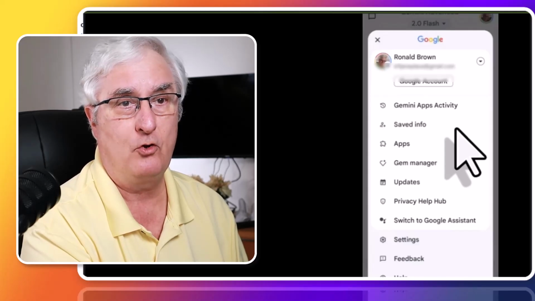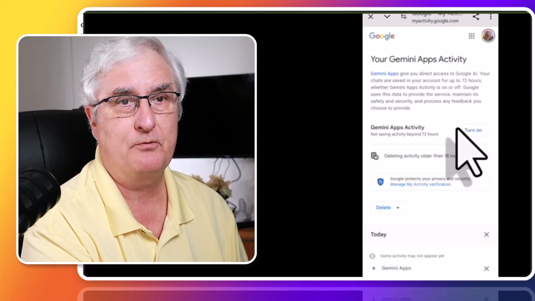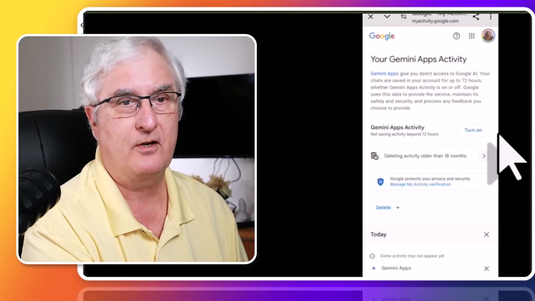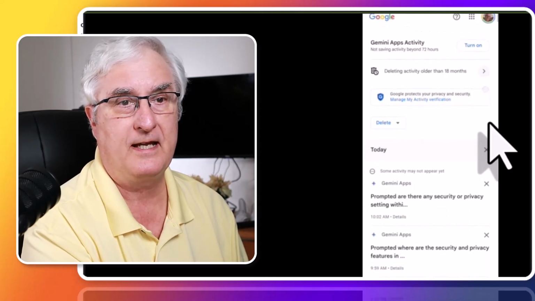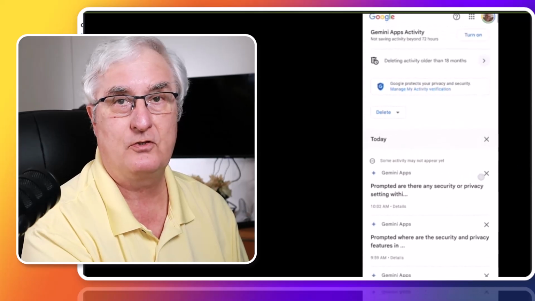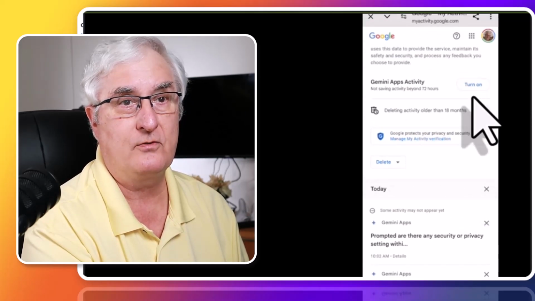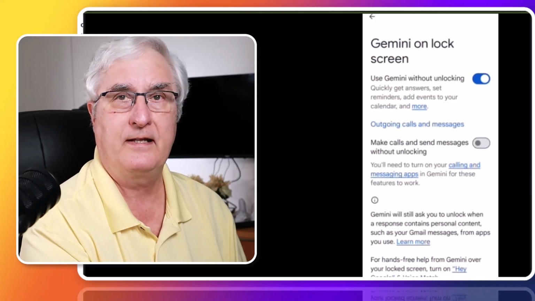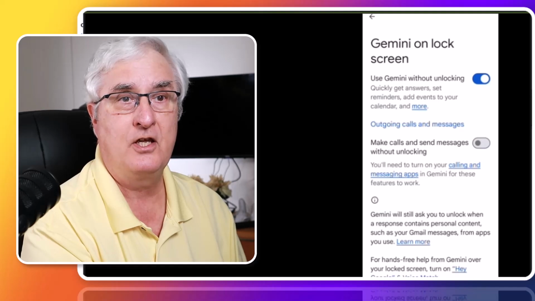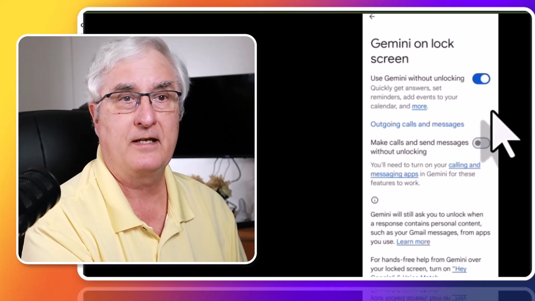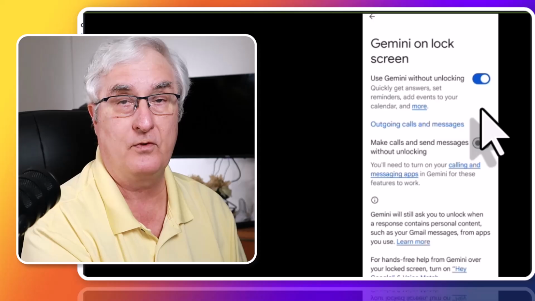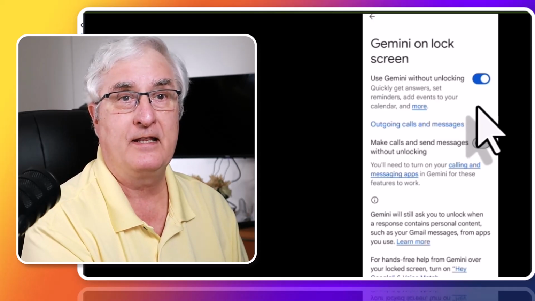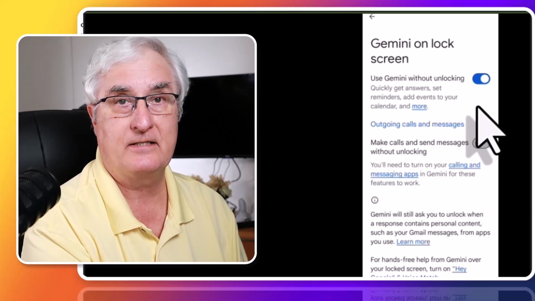Now what we'll find when we open this up is the menu system is practically exactly the same as it was on our PC. So I'm not going to go through the whole thing again, but it's exactly the same as I showed you on our PC. So you can do all the things exactly as I described. The only thing that I wanted to add is in the settings, you can now turn on Gemini so that it will work without unlocking your phone. You can leave your phone locked and Gemini will still work. That's, of course, the security settings for Gemini on your mobile device.